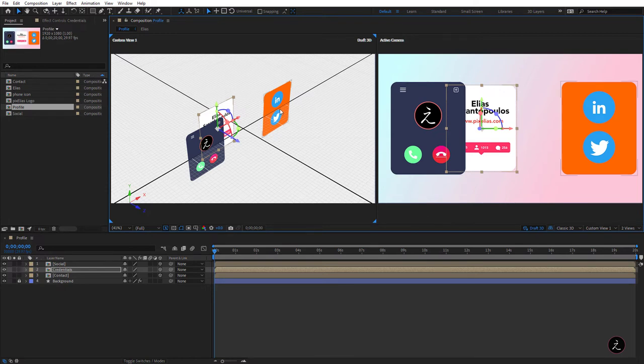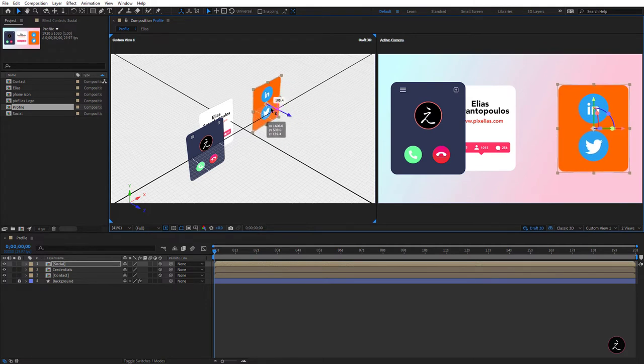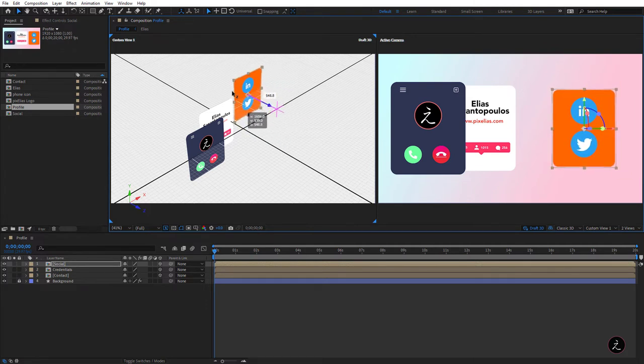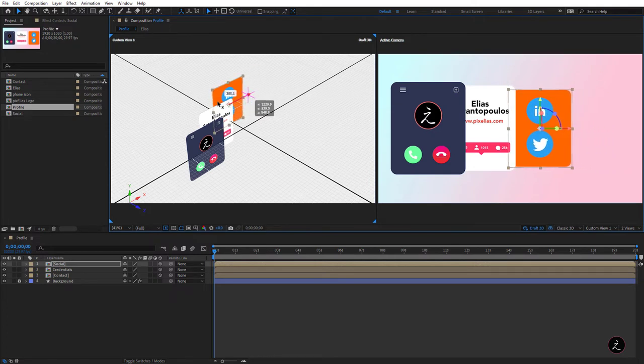I will also reposition the third 3D layer. I will push it back into space on the Z-axis using the position gizmo, and then move it along the X-axis to position it behind the second 3D layer. Again, I'm also paying attention to the active camera view layout to understand where I position the layers in relation to one another.